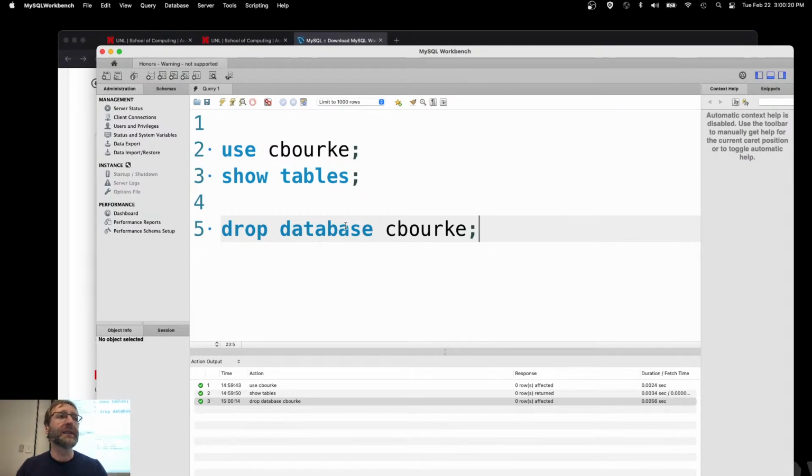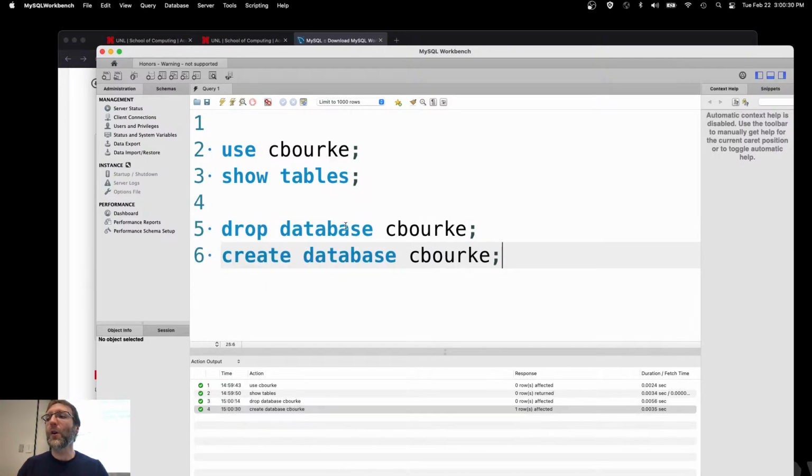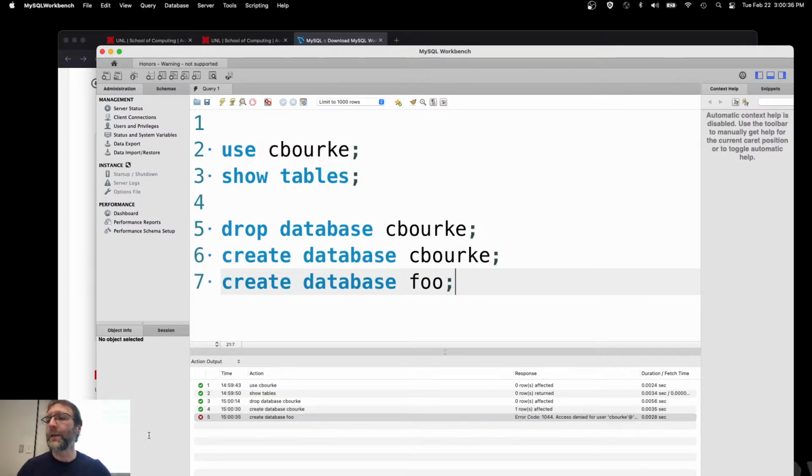So if you have test data or whatever, make sure that you're saving it in a DDL or a SQL file, right? You can always recreate it, create database. You can only ever create your own database. If I tried to create database foo, you see that red down there? I do not have permissions to arbitrarily create whatever database I want. You only have access to one database, the database named after your login.